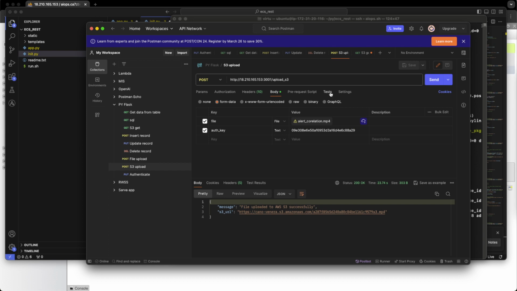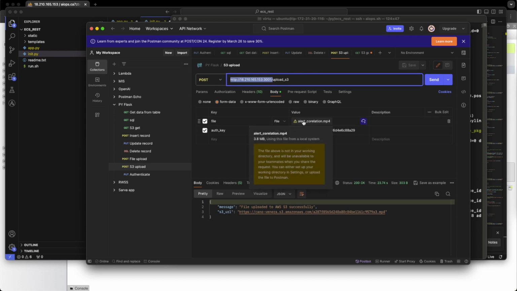Then S3 upload, just follow this method. So post method and the path. Then we have to define a key in the body form data. It's a file type. Key is file. Then select whatever file there is.